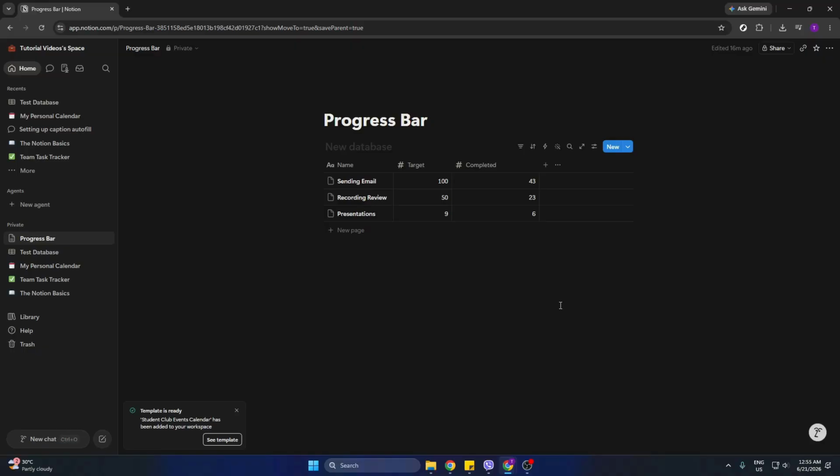Let's dive right in. First, open your Notion workspace and navigate to the page where you want to create your progress bar. If you're not familiar with Notion, don't worry if your dashboard looks slightly different. The layout may vary depending on your setup.